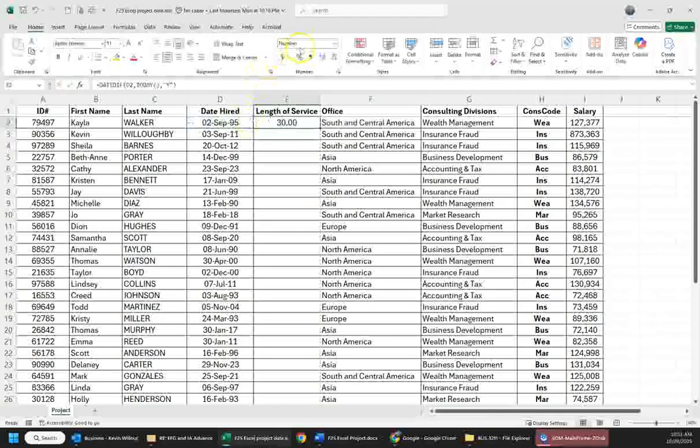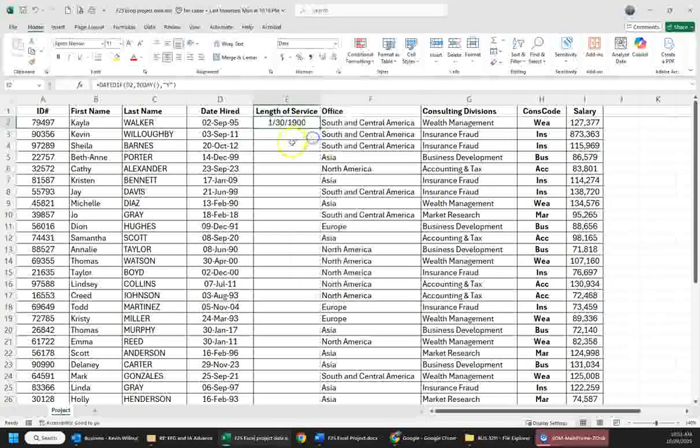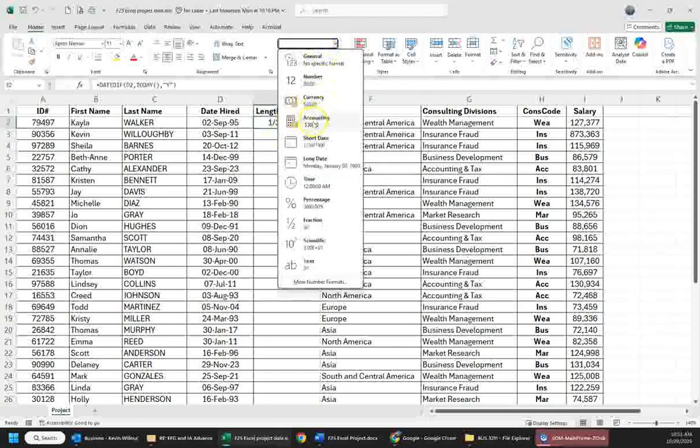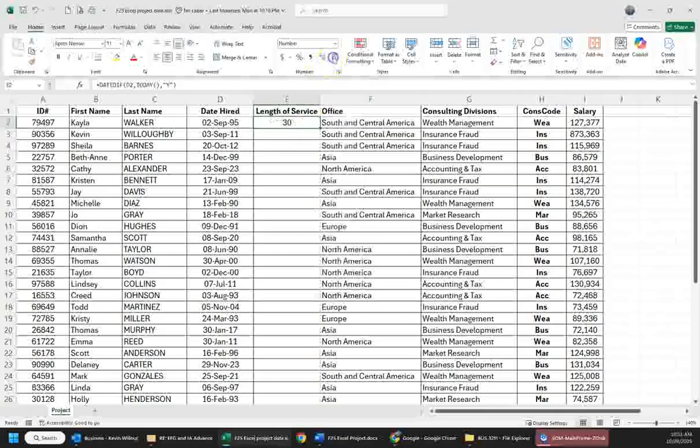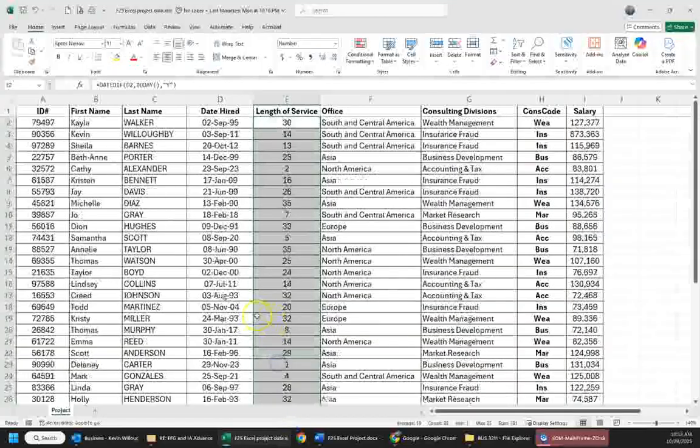Into that, you may get a value that has come up as a date. I'll just show you that. If it does, just go back here and change it to number. We can get rid of the decimal places. And there we go. This individual has been working here for 30 years. So let's drag and copy and paste that down. 30 years.